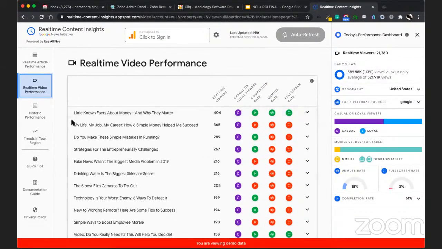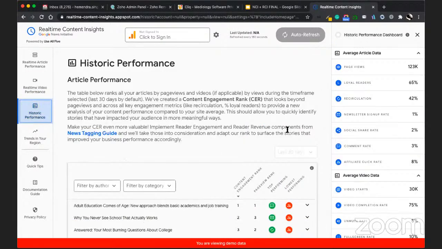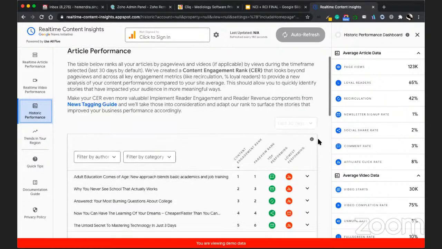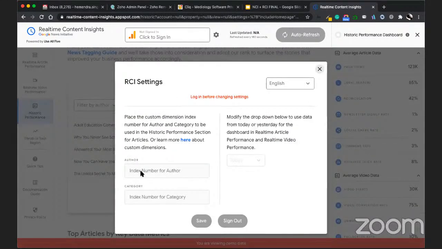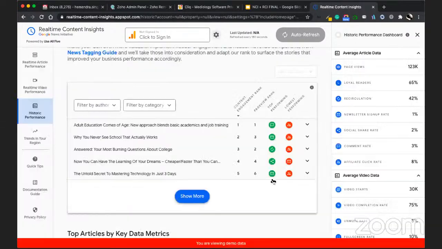So let's move on to historic performance. Historic performance, as I discussed, gives you data by default about the last 30 days. You can also choose the data on the basis of your author or the category, that which particular category is getting what kind of data in the historic performance dashboard. You can choose these categories by clicking on this gear sign, and you can put the author index number or the category index number from the custom dimensions of your Google Tag Manager or analytics.